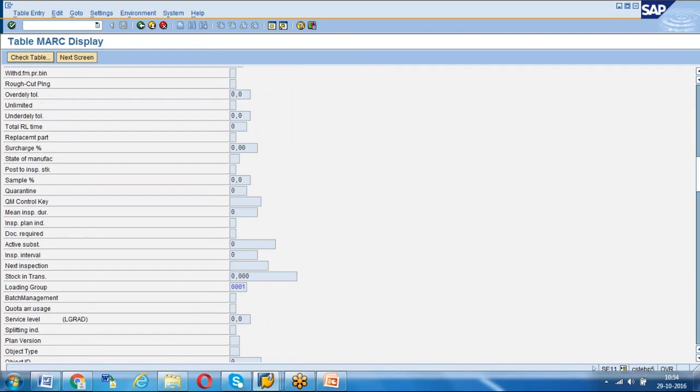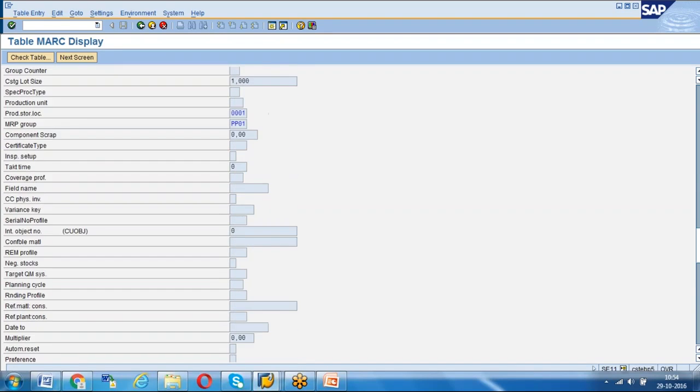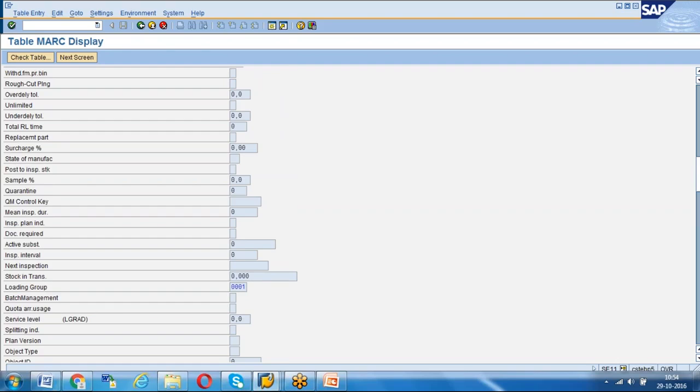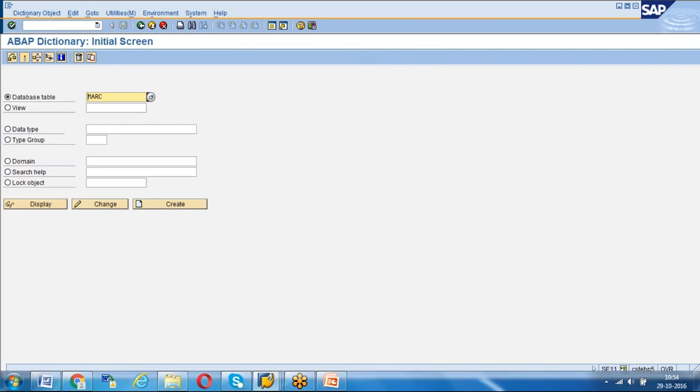For example, if you are working on a report or a smart form and you want to capture the MRP type, the MRP controller, the lot size, or the purchasing group for the respective material, you use the MARC table. Like that, if you go to EKKO, EKKO is the purchase order header.